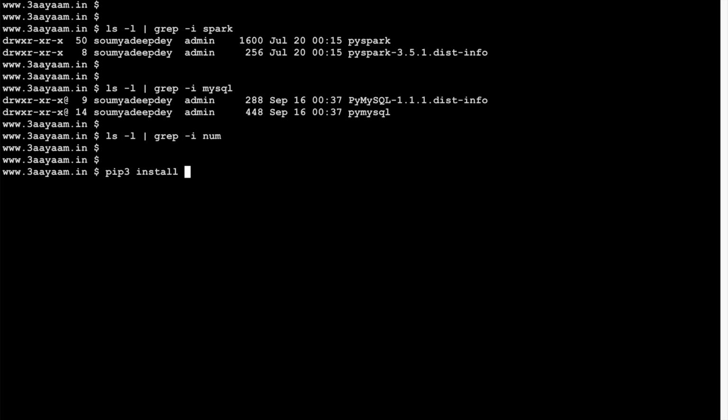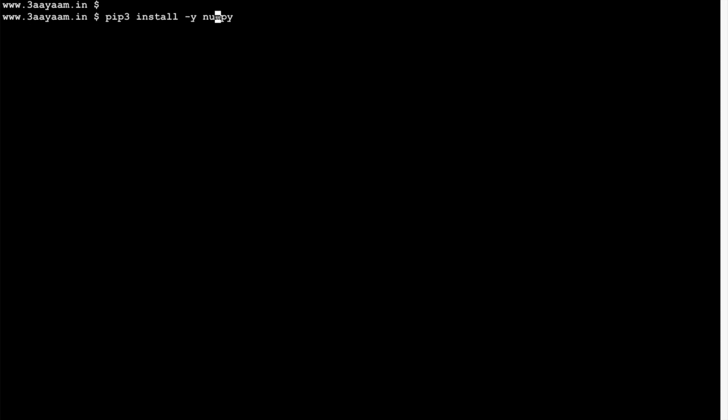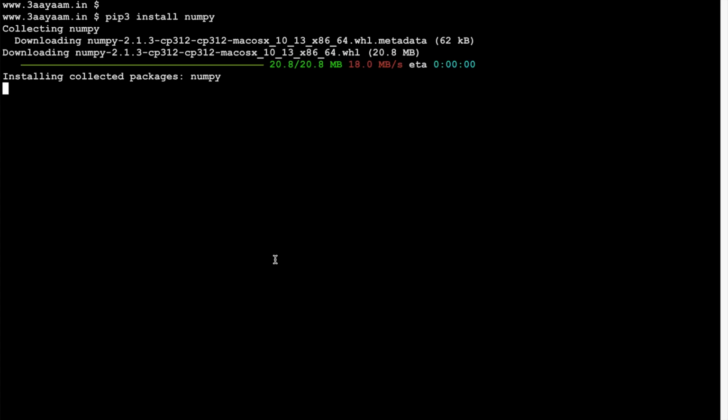So this is how we install: pip3 install NumPy. So this is the library. The -y is not needed here. So let me use pip3 install NumPy. So NumPy is getting installed here.